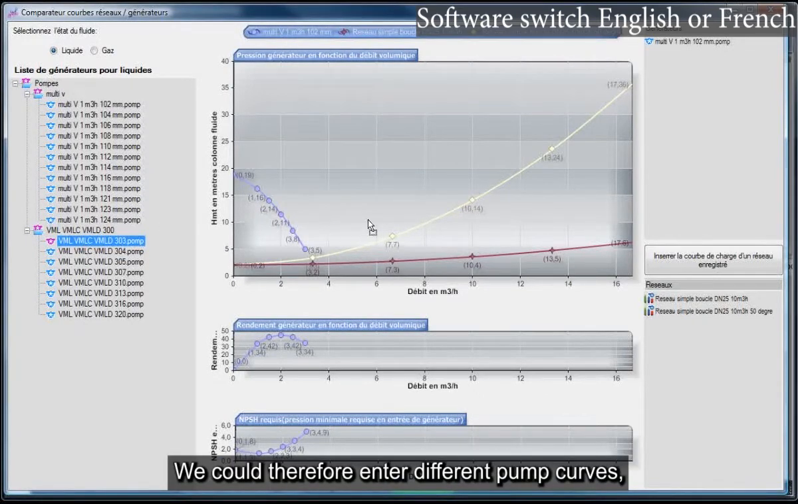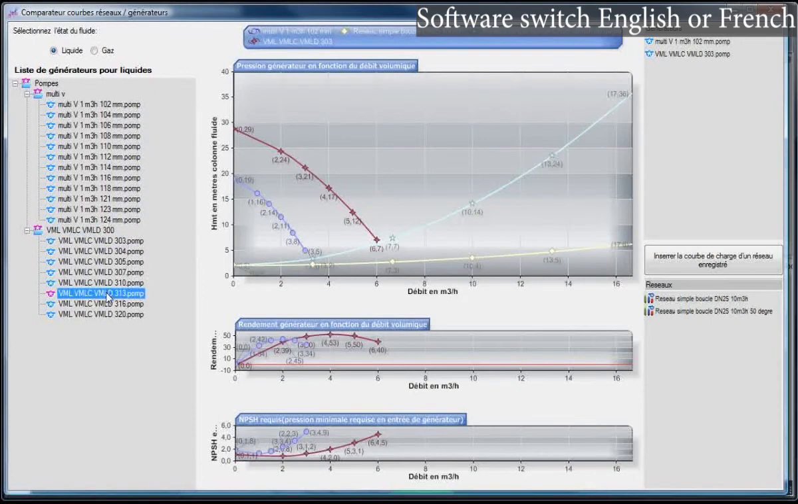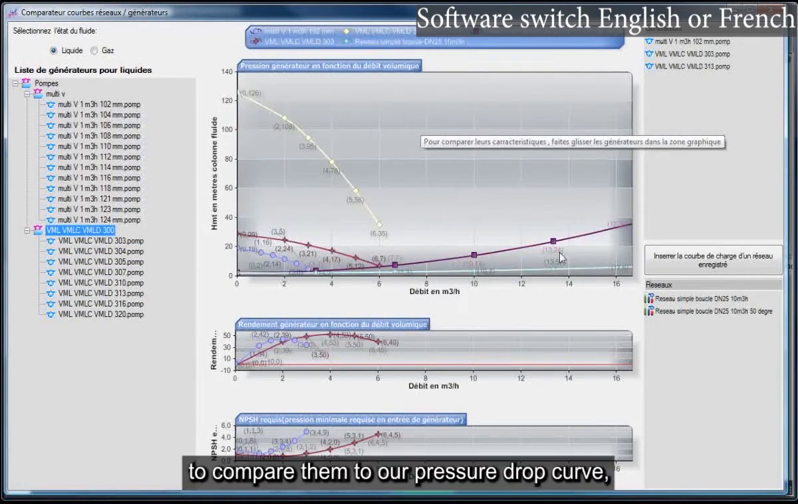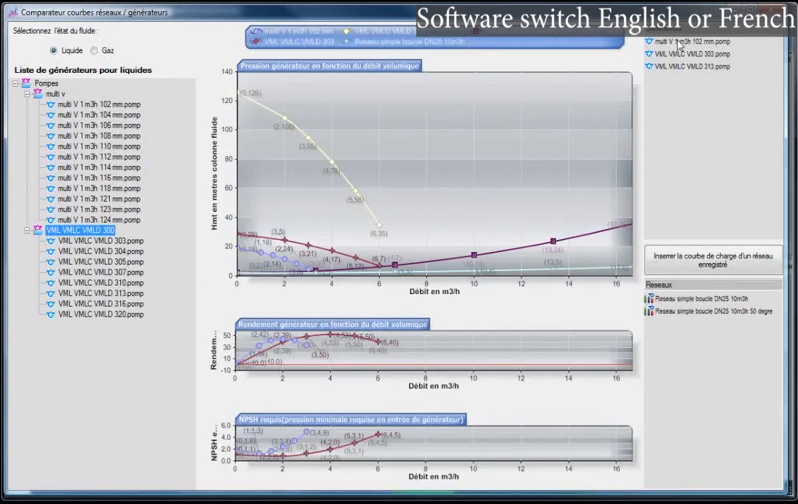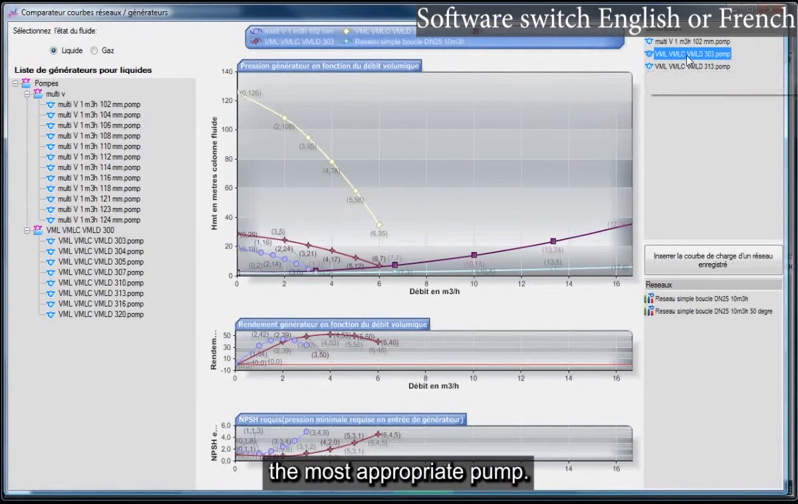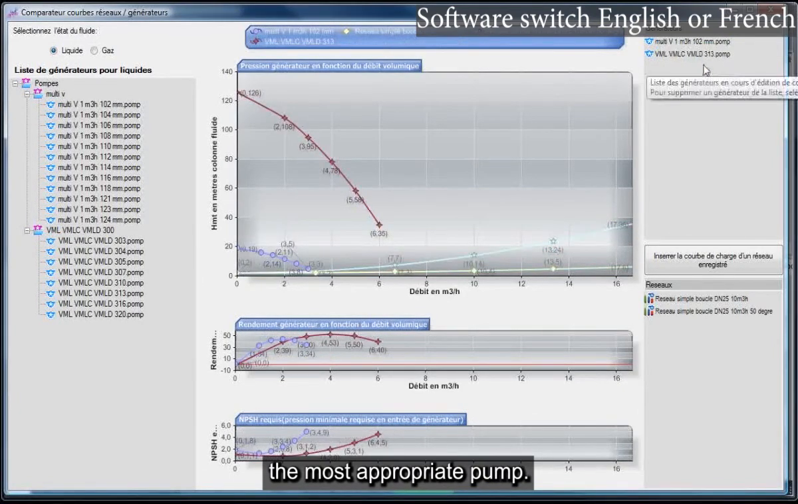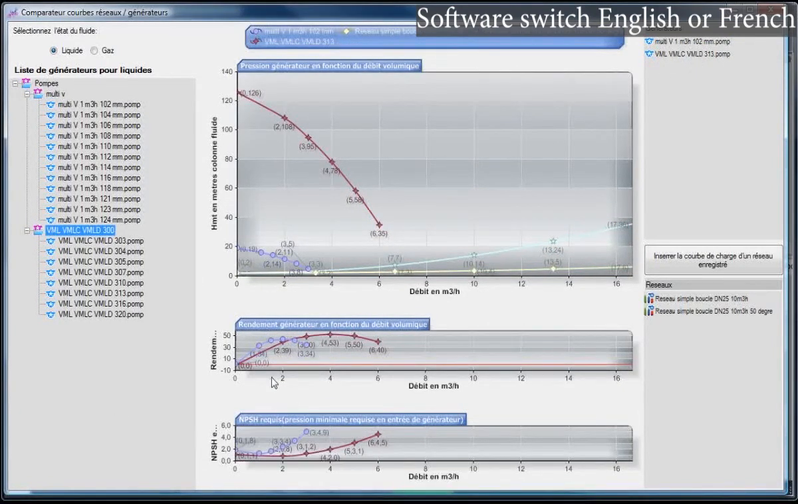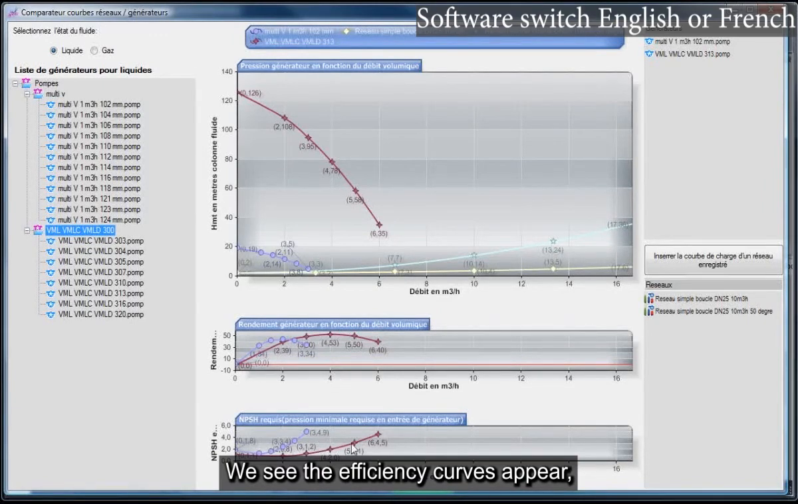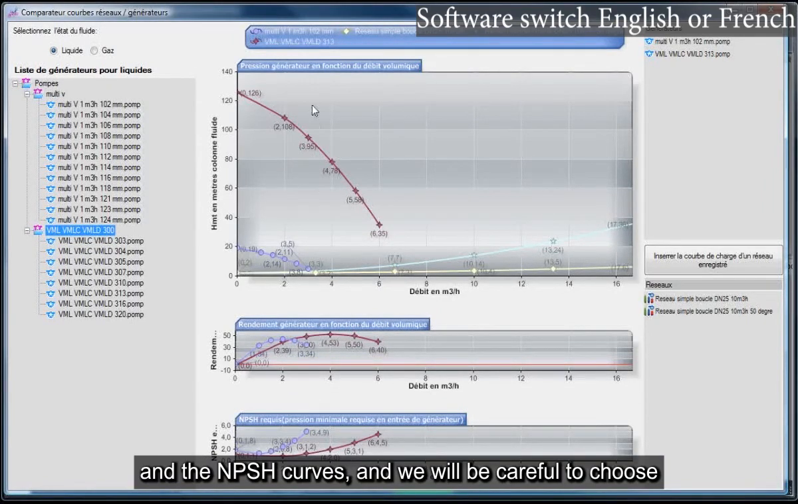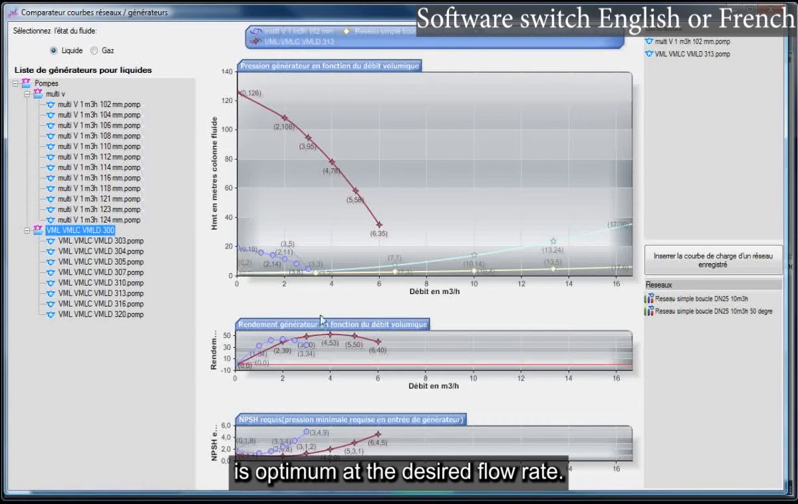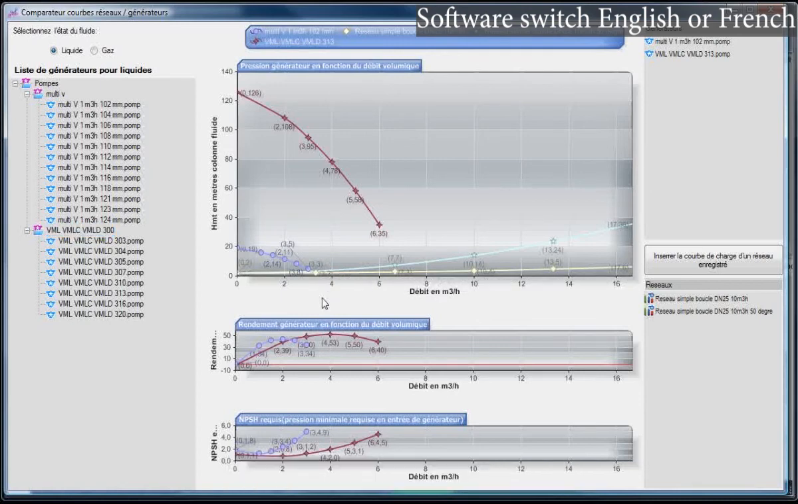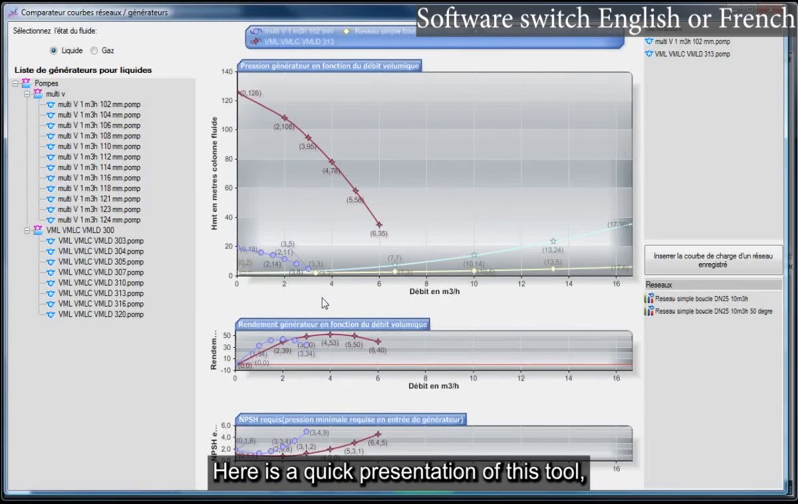We could therefore enter different pump curves to compare them to our pressure drop curve, and thus quickly select the most appropriate pump. We see the efficiency curves appear, and the NPSH curves, and we will be careful to choose a pump whose efficiency curve is optimum at the desired flow rate. Here is a quick presentation of this tool, analysis of pump generators and network curves.